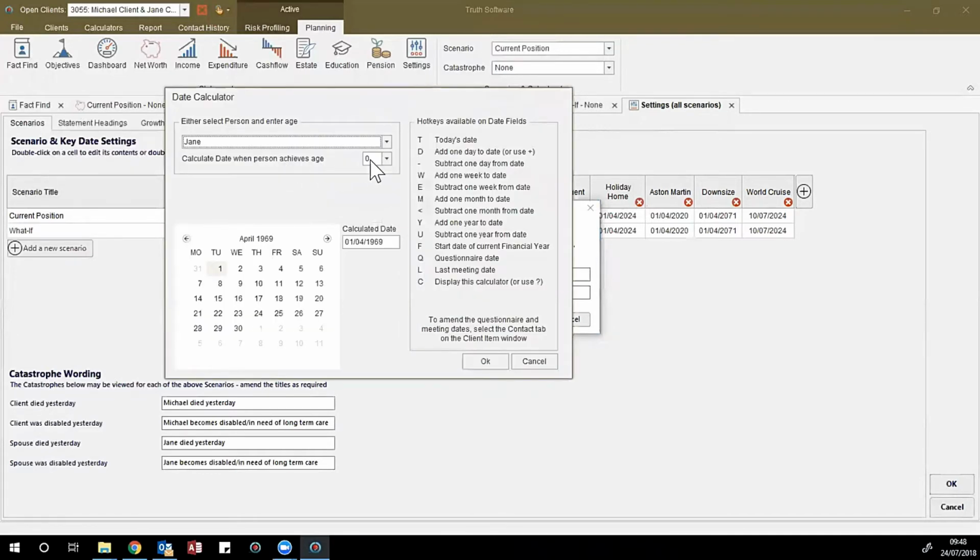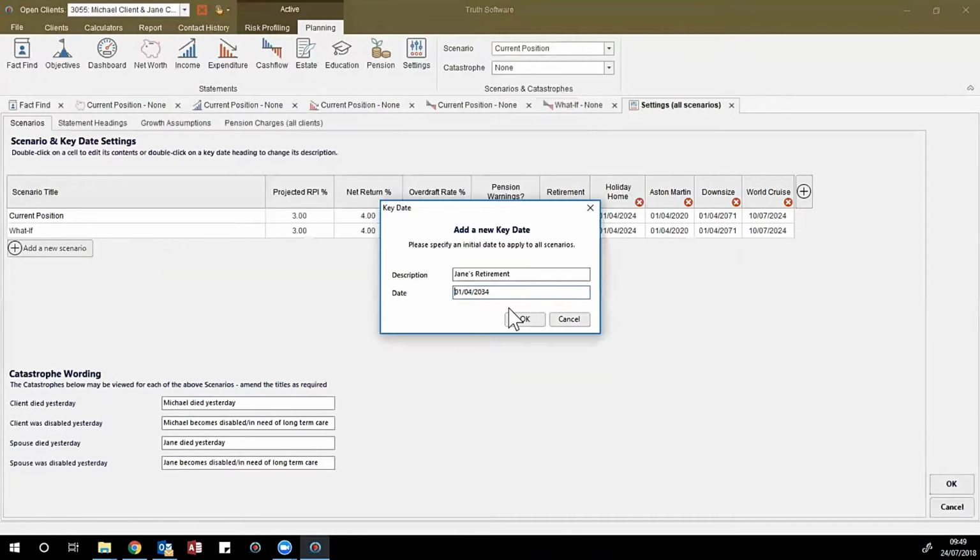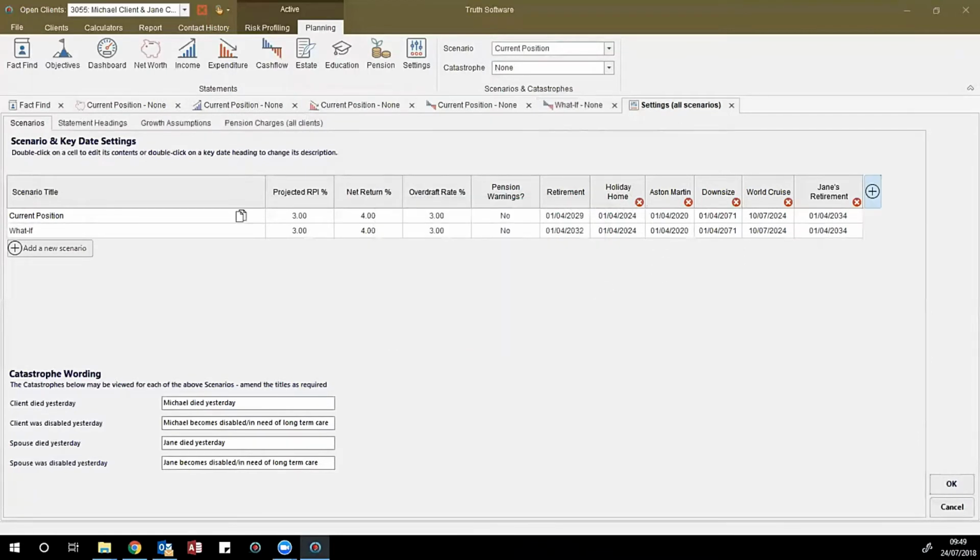So if we wanted this to be at Jane's age 65, let's say she loves her job, Jane's age 65, we can pop that in. And we've got a date there now called Jane's retirement. Yep. We can apply that either from the fact find or directly from the cash flow.